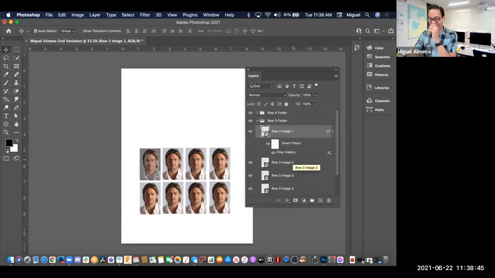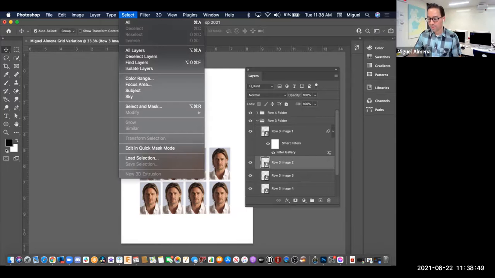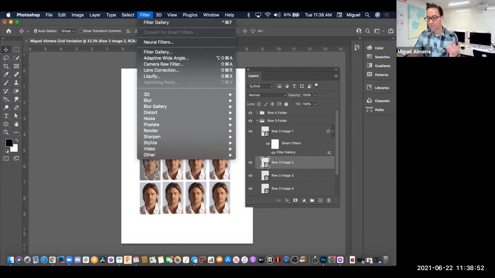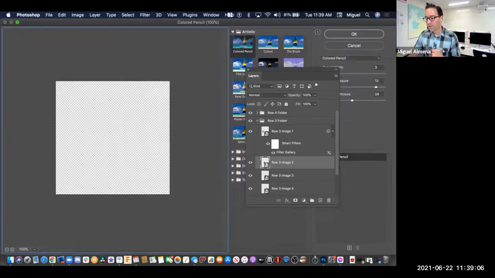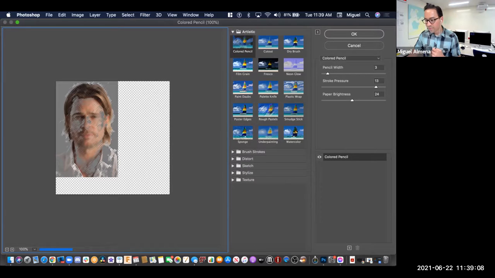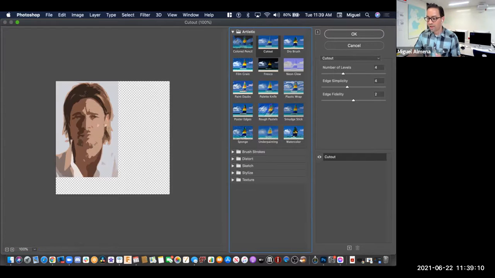So let's do it again. We're gonna go to row 3, image 2. We're gonna go to filter menu, and then go down to filter gallery. Okay, it kind of remembers the last one, so I can do the first option, or I can go to the third option. I can add that. Cool. I'm gonna go to filter gallery, and I'm going to go to the next one, right? So I can do cutout or dry brush.